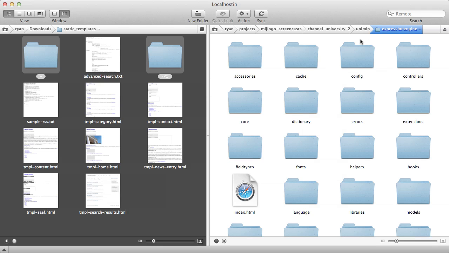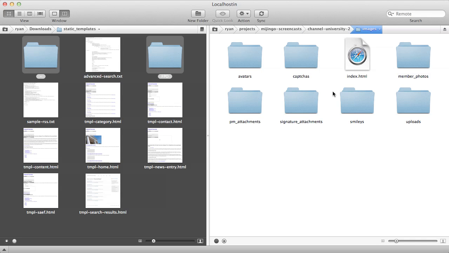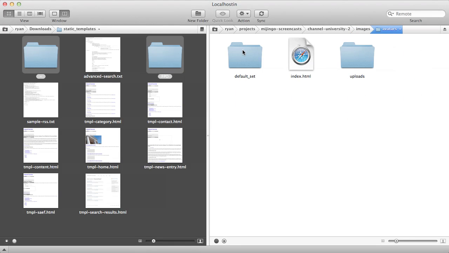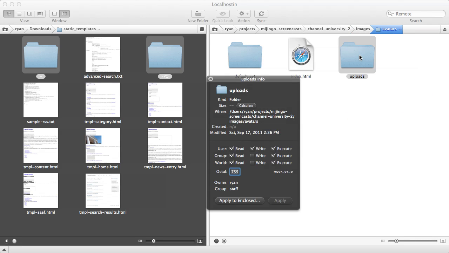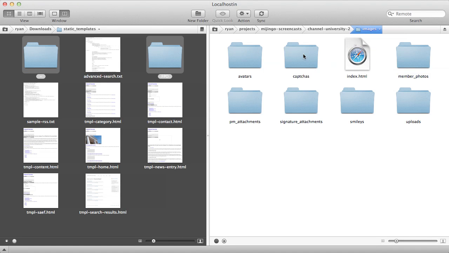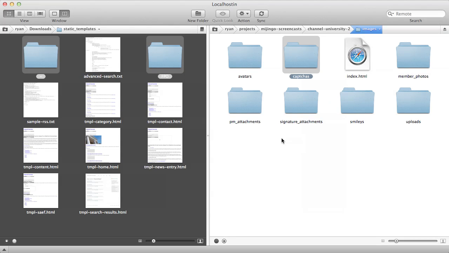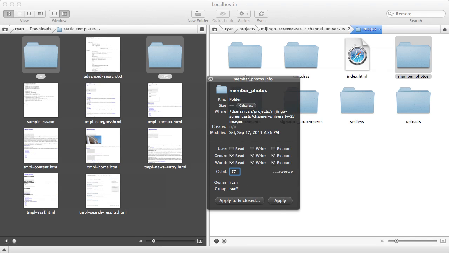And then we want to go into our images and we want to go back to our site root and right here, images. The first we want to do is images and then avatars and uploads. We want to set this to 777. And then we want to go back to images and go to captchas and set this to 777. And then we also want to go to member photos and set this one to 777.